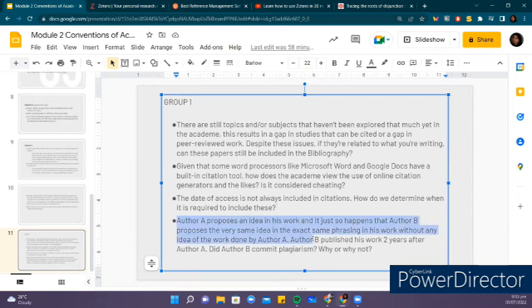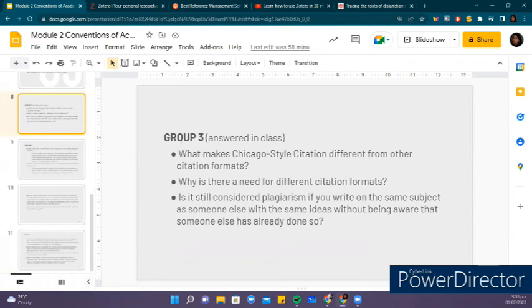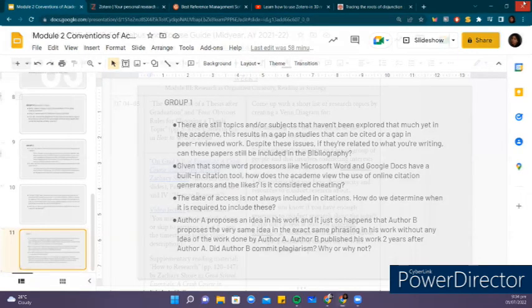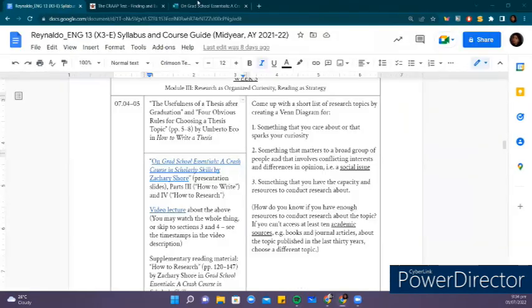So the last question, I think we also discussed this in relation to the questions of group 3, which were answered in class. So this concludes my... di pa pala magko-conclude. May sasabihin pa pala ako about your exercises here.